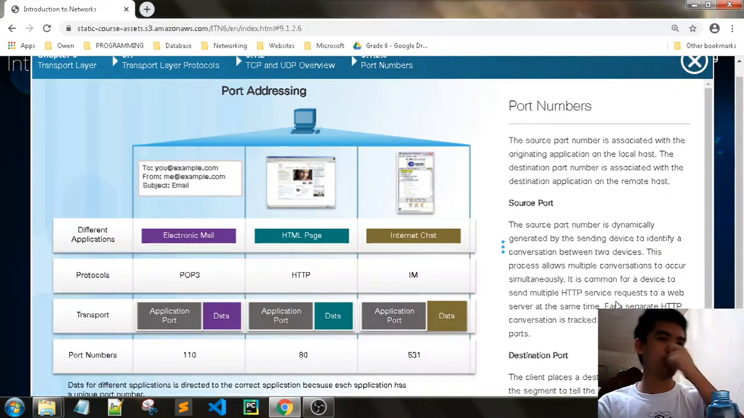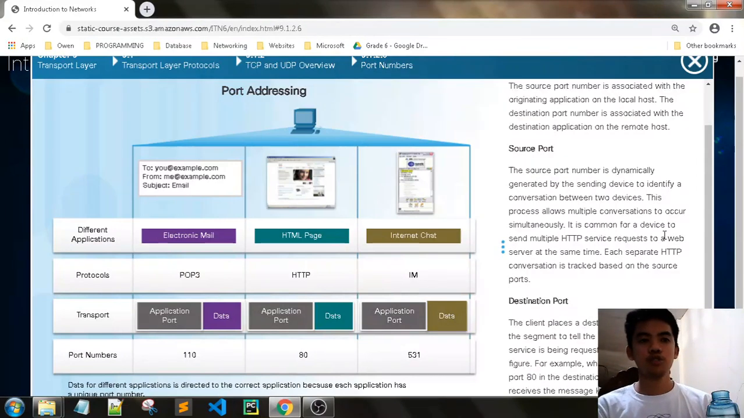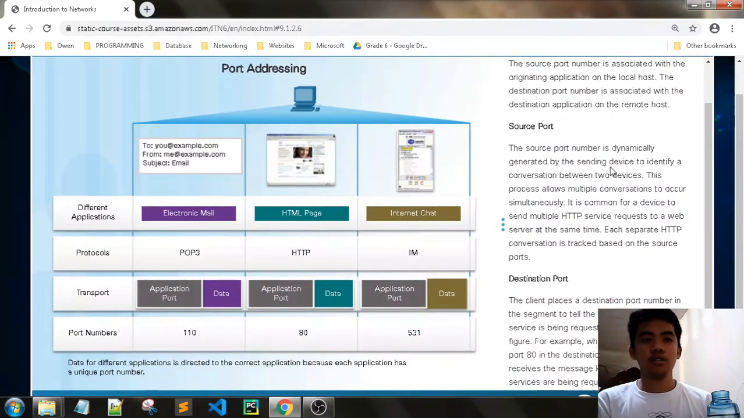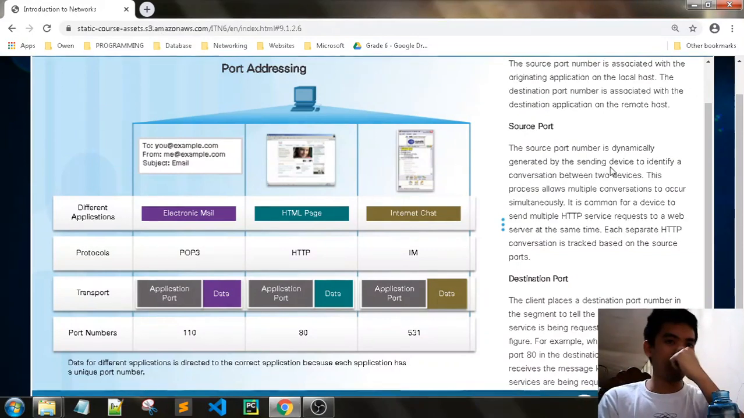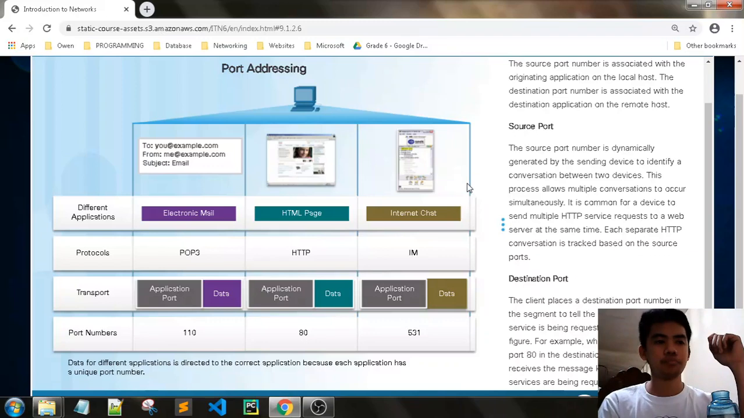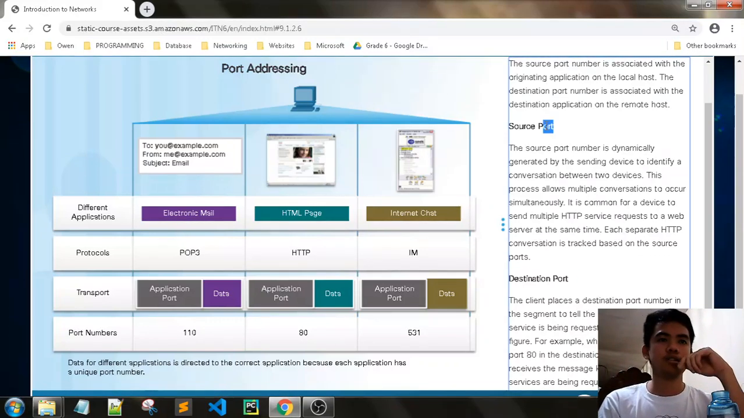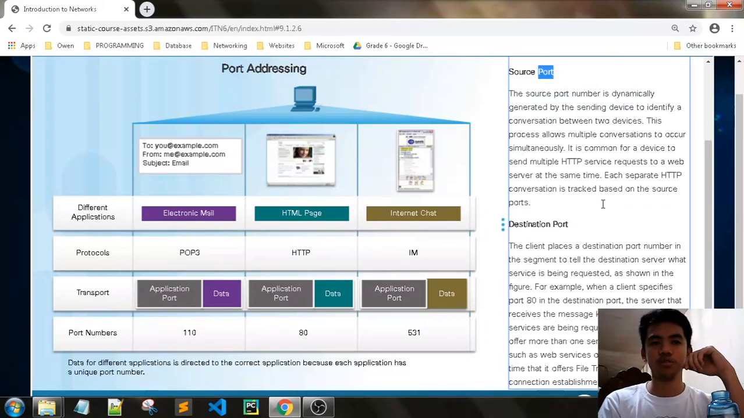So we have the port numbers: source port and destination port. The source port is dynamically generated by the sending device to identify the conversation between two devices. Source port and destination port are somehow the same as the source and destination address, but they use port numbers. The destination port tells the destination server what service is being requested.